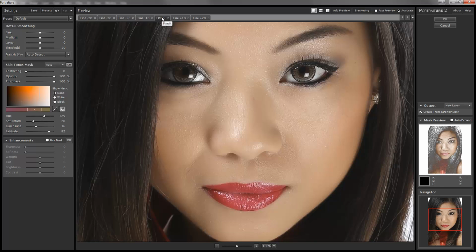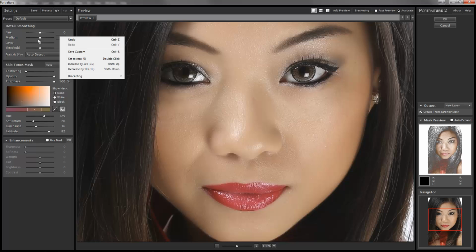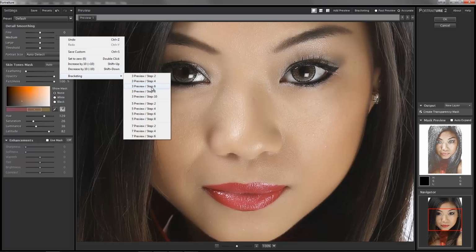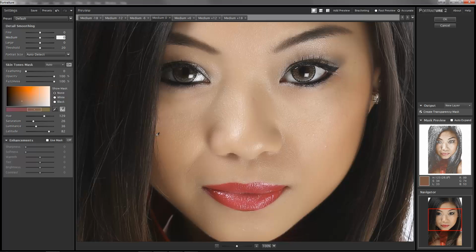Now let's say I decide, you know what, I want to stick with my default, or I pick whichever value I want. I can close the other previews, and then if I want to do this again, I can do it again. And there's a convenient way to just right click on the value that you want to bracket and say, let's do a 6-step 7 preview bracket of medium. See what that does. And again, I like to look at the extremes.